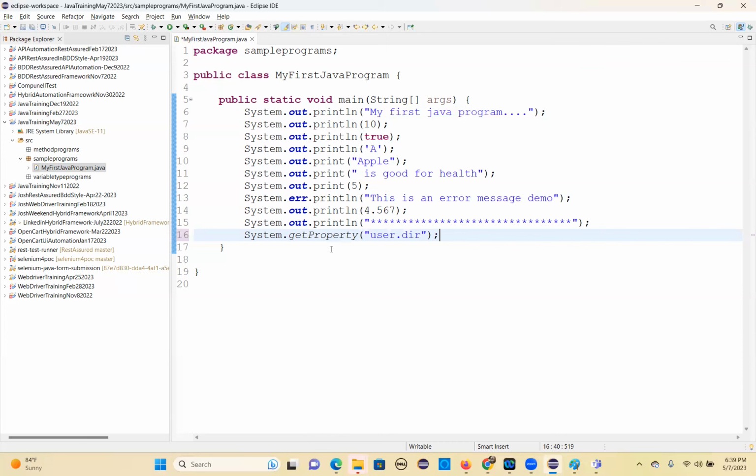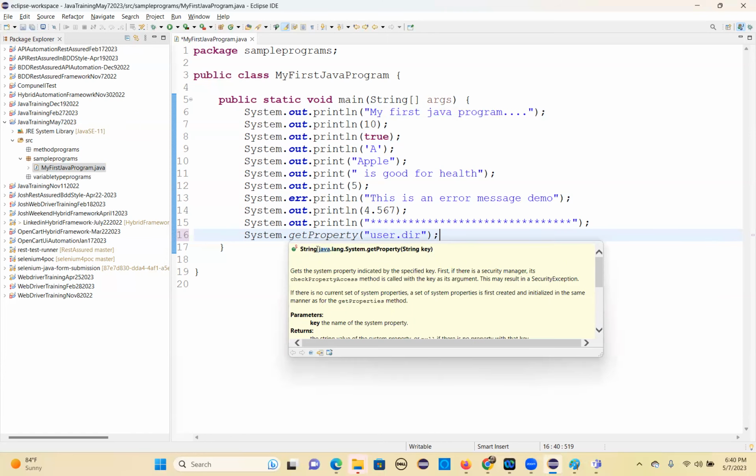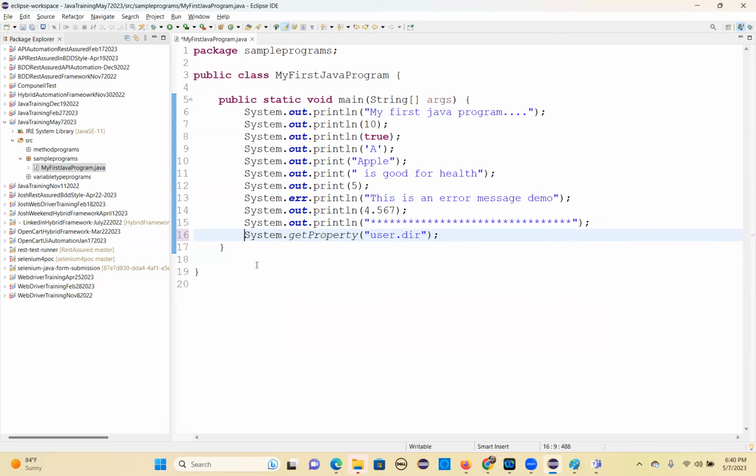See, this method needs one argument and returns string type data, so you have to place it in a string variable: path equal to the user working directory path. So this method is returning a value, and that value I'm storing in this variable. This variable's data type is string. And if you want, you can print this.